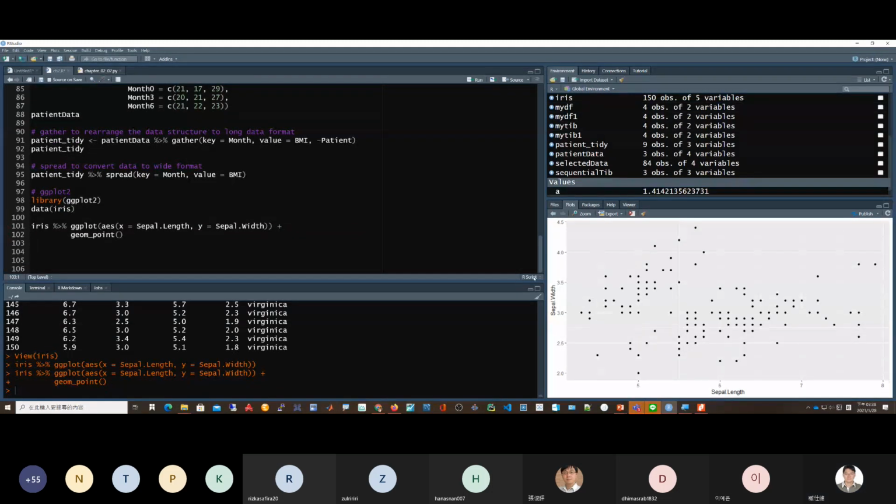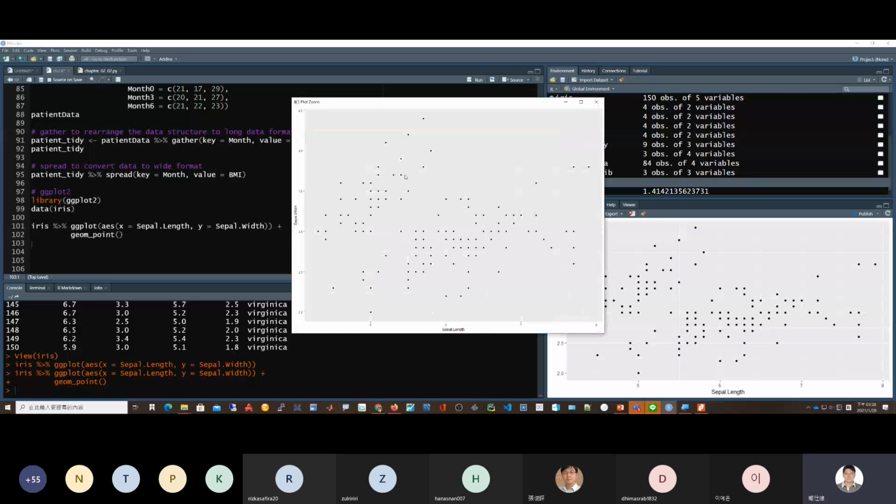Okay, then you can see the plotting here. Okay, so we can see a lot of plotting here, and you can see the plotting has been created. Okay, so basically it's very straightforward.